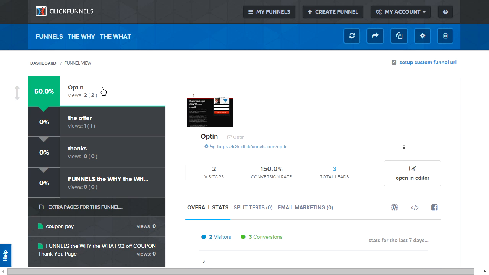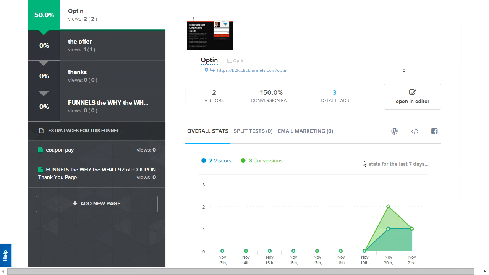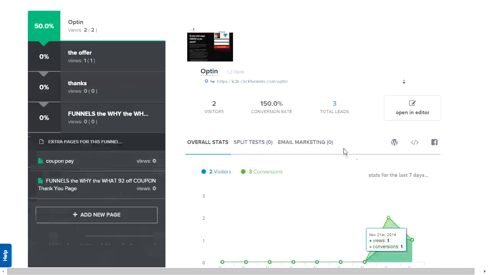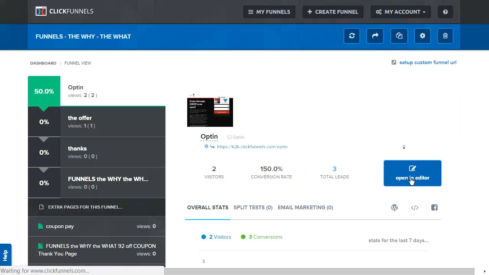So let's just take the opt-in form to start with. For the opt-in form, we can see how many visitors you had, the conversion rate for if they opted in or not, all that kind of stuff. You get pretty little charts and that kind of thing. And if you want to edit it, you just open it in the editor.